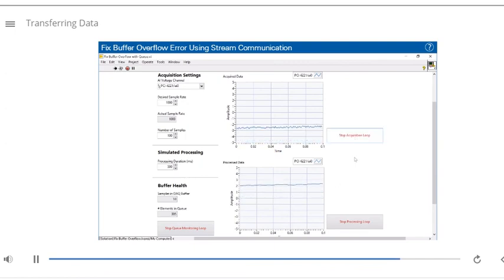Now I'll click the Stop Acquisition Loop. Notice that the VI continues to run. The number of elements in queue indicator now starts to decrease because the DQ element loop continues to remove elements from the queue and process them. Eventually, this loop will dequeue and process all the remaining elements. To speed this up, I'll decrease the process duration.